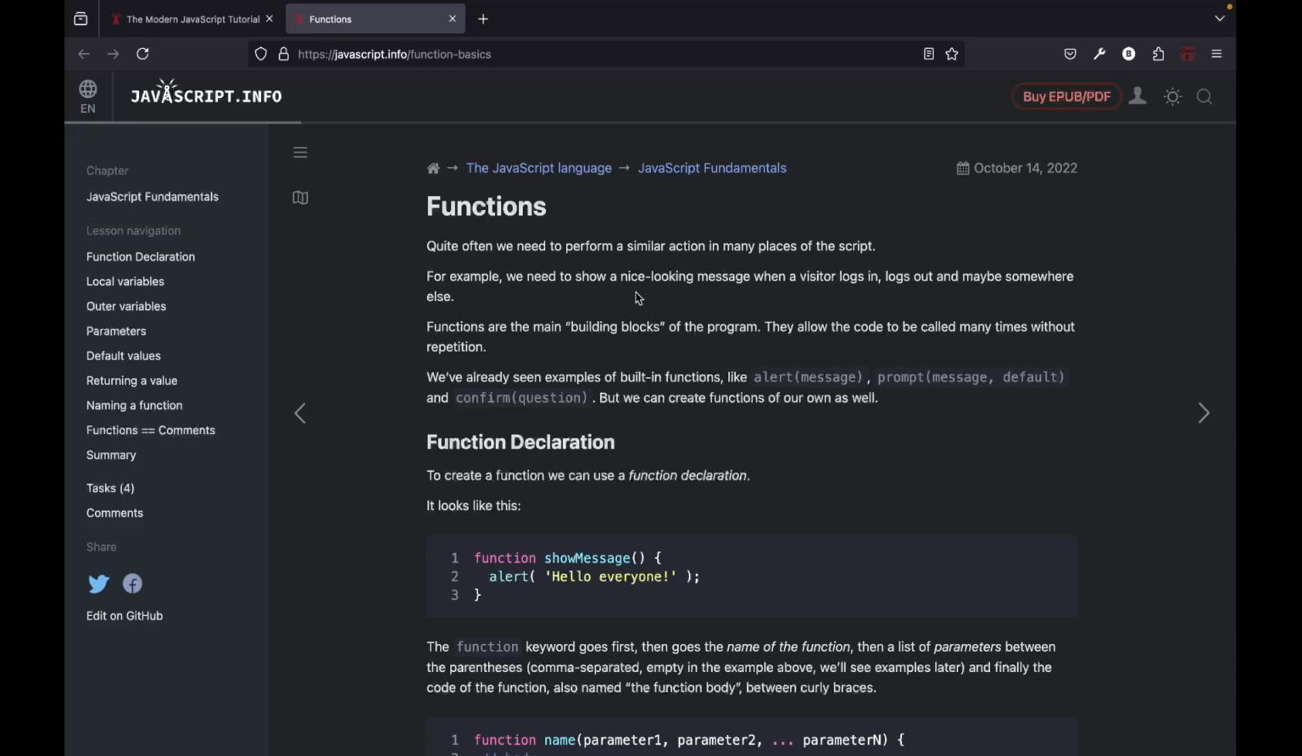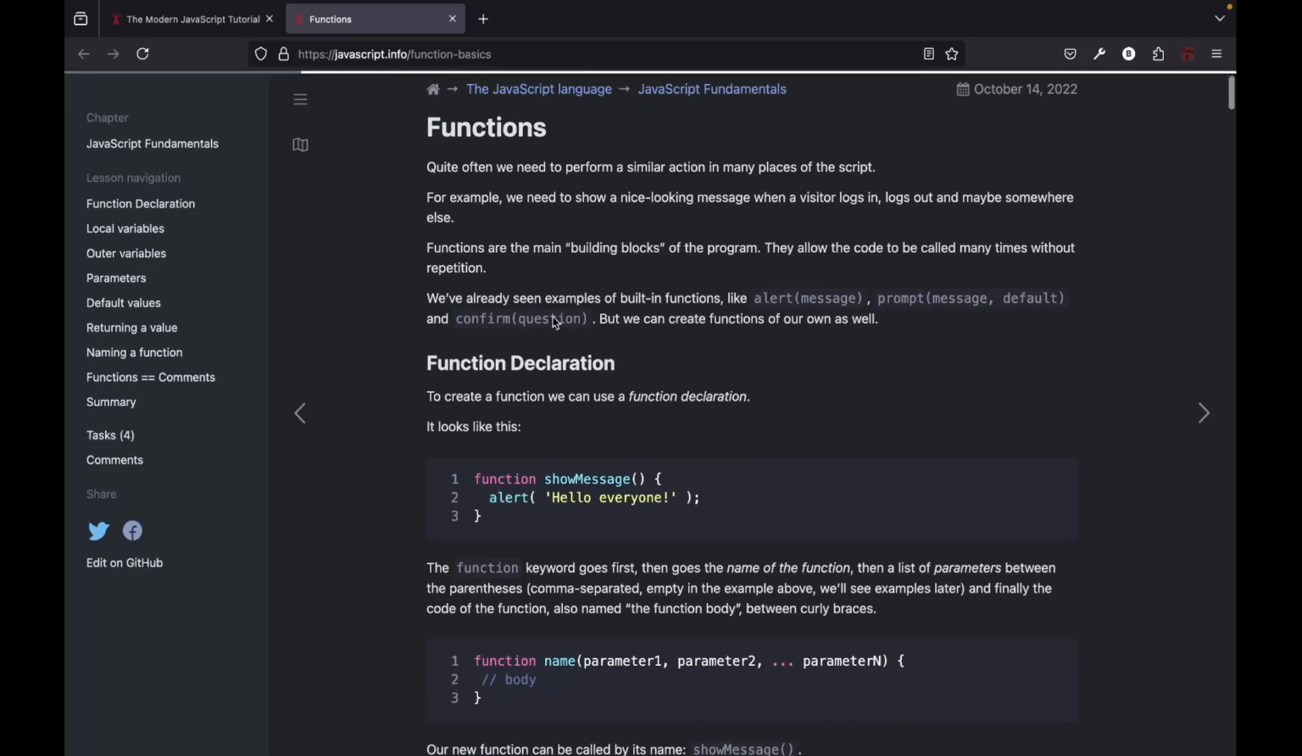So often we need to perform a similar action many times, kind of like what I explained about. If you end up writing the same code multiple times, you want to start thinking, okay, can I pull this out into a function? And so we've already seen some examples of built-in functions to JavaScript, like the alert, the prompt, or the confirm. We're literally calling somebody else's code to handle that thing for us.